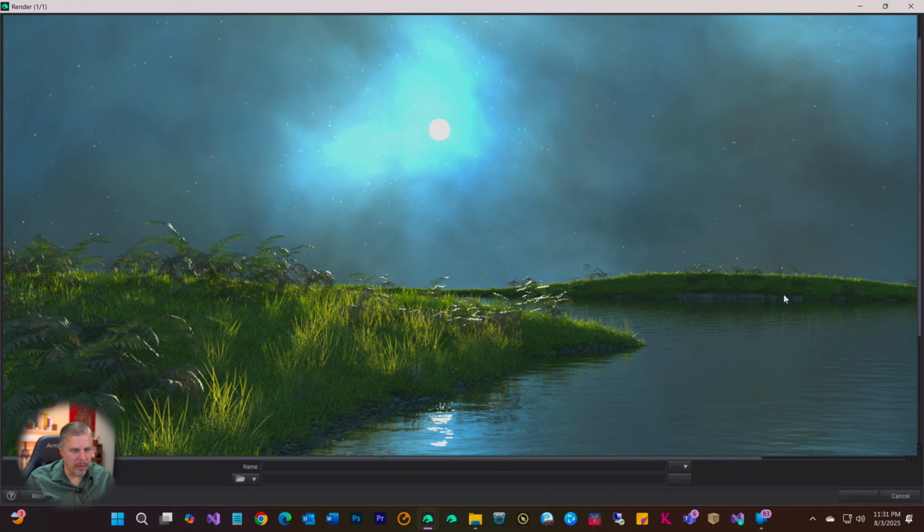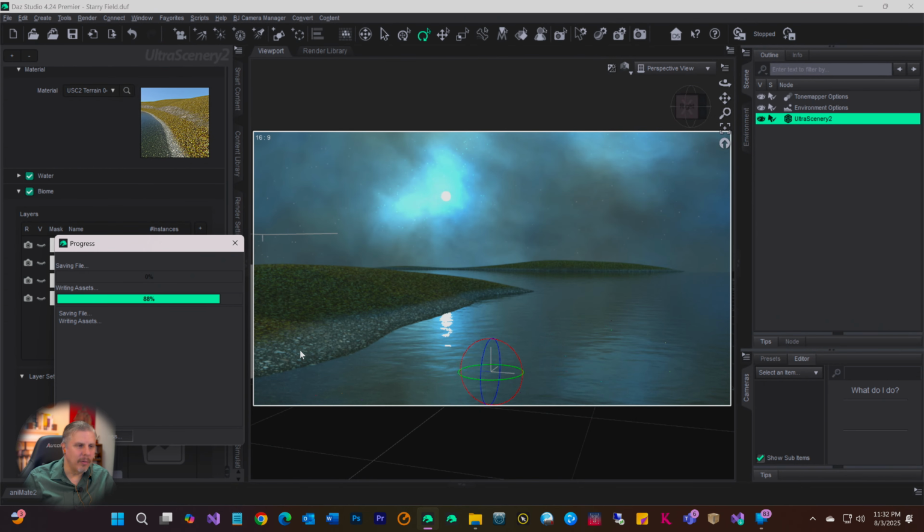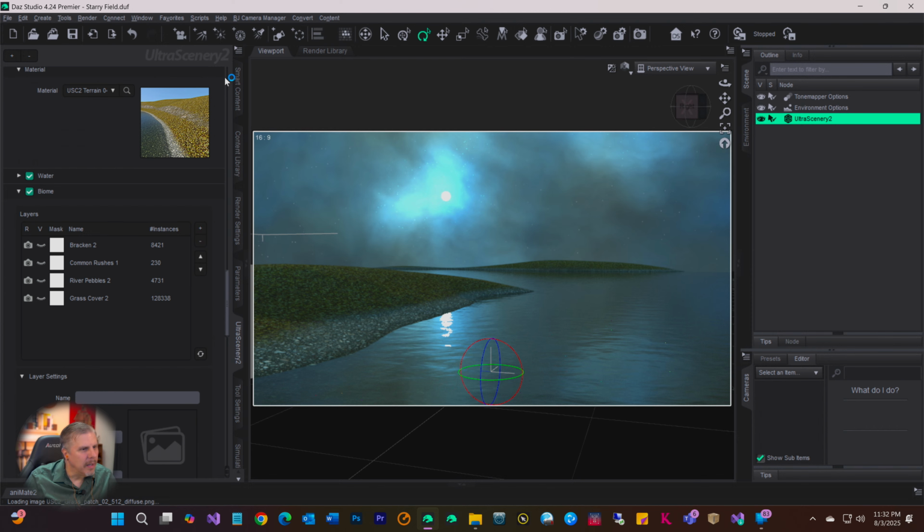Now we could use Ultra Scenery trees. Why do that? We only need a few trees. Why not put our own in here? Okay. Yes, cancel the render, please. I would like to cancel my render, please. Let's see now.